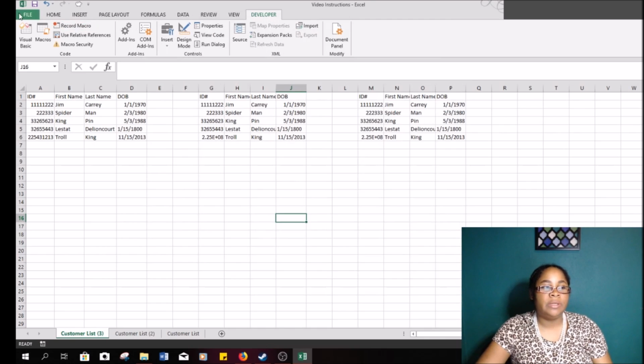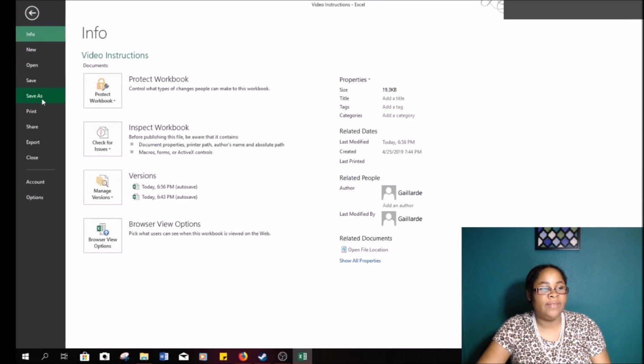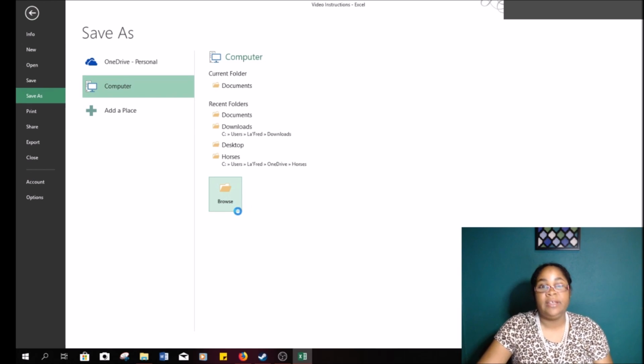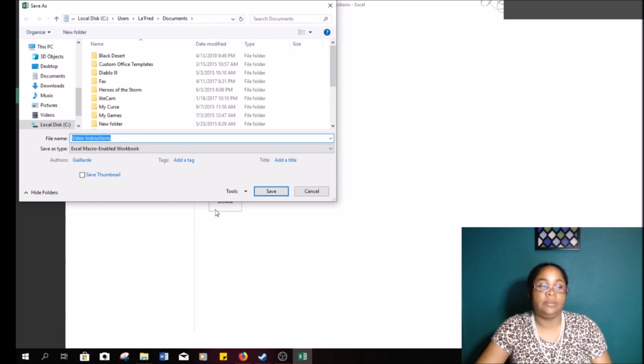Now you also want to make sure your spreadsheet is saved as a macro-enabled workbook, because if you do all this work and you save it as a regular Excel sheet, it's just going to save your data, will not save your macro, and you'll be a little bit upset.